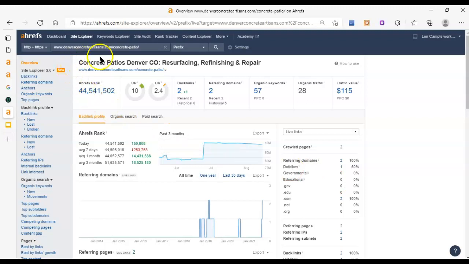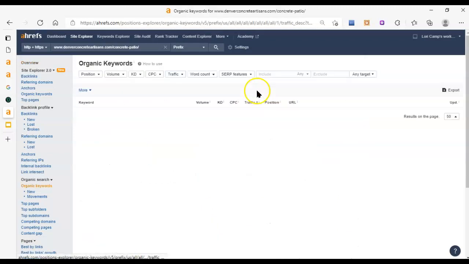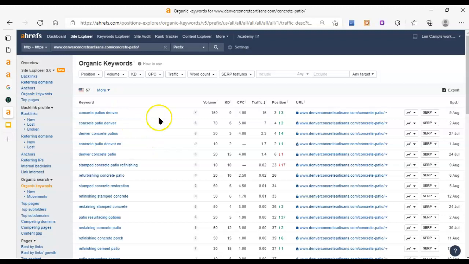And then when I threw them in here in Ahrefs, we can see that their UR score is 10 out of 100. That's not great. Their DR score, or their score for their entire website, is much lower. Their backlinks, they've only got 2, and they're from 2 different websites. And their organic keywords, though, are pretty high, higher than I would have expected. So I'm going to click on that, and I'm going to see what they're showing up for.